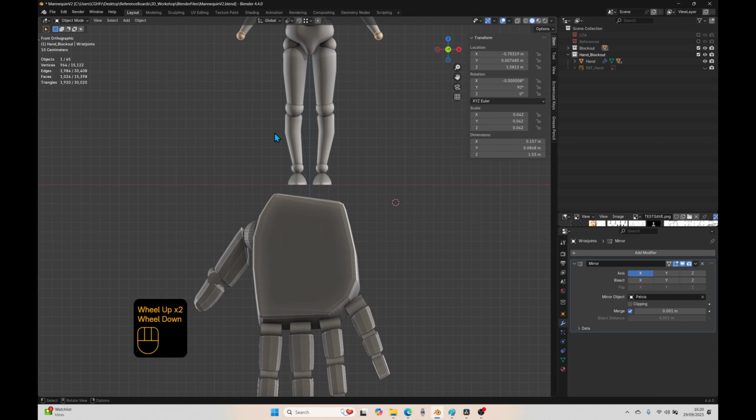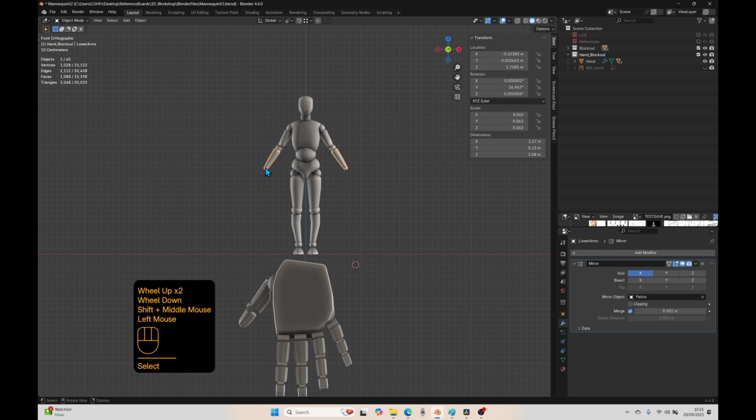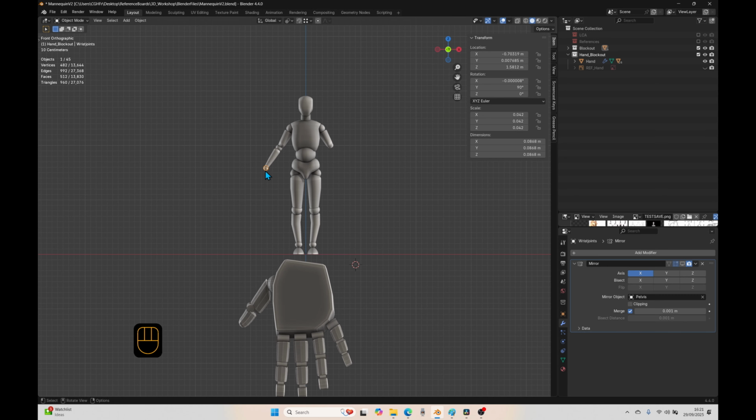Now, before we do that, remember in the last lesson, we parented all of these, and these have got a mirror modifier on. So if I come across and rotate, if I parent this to the wrong side, now if we just hide the mirror, let's give you a bit of a clue. Okay, if I parent this over here to the wrist that's over here, when I rotate this, the hand's going to come around.